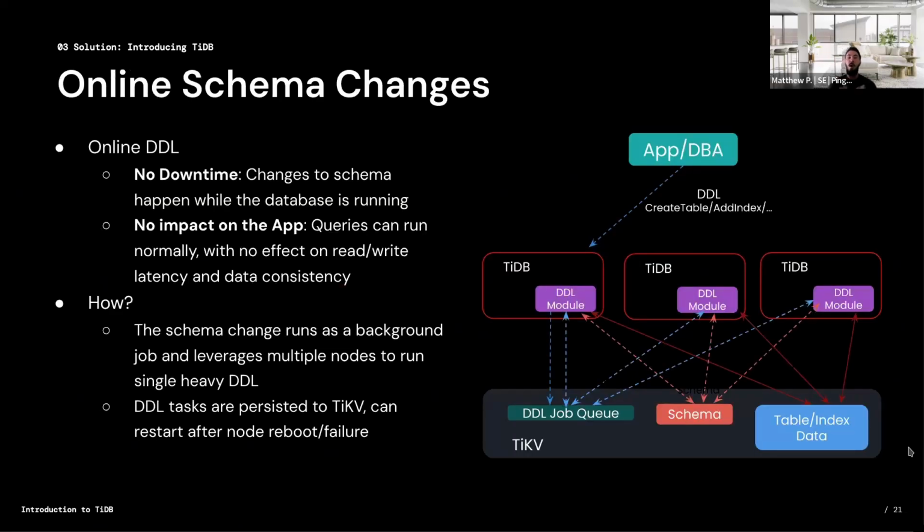Now, let's talk about online schema changes. With TiDB, you can do things that are potentially impossible or extremely difficult, or even take hours on traditional database systems. So with online DDL in TiDB, there is no downtime when you make changes to your schema. You can make changes while the database is running with almost no impact on your applications. Your queries can run normally with no effect on read and write latency and data consistency.